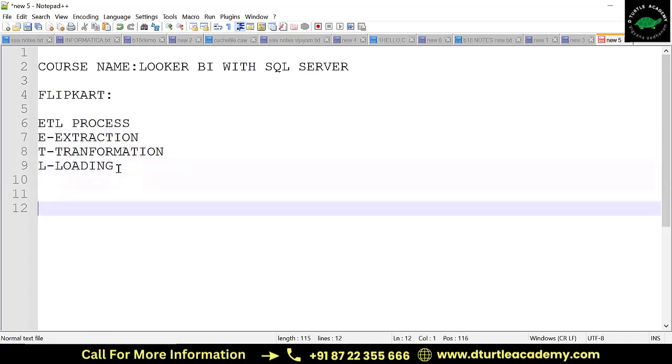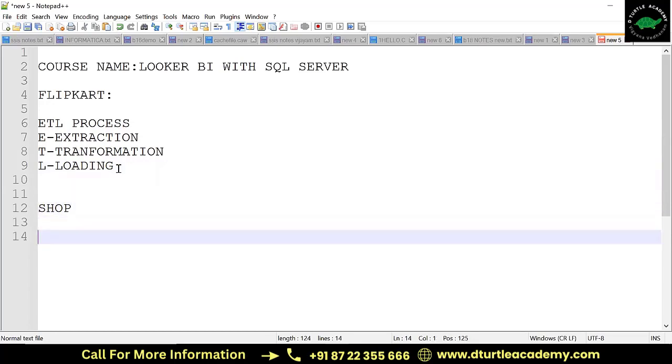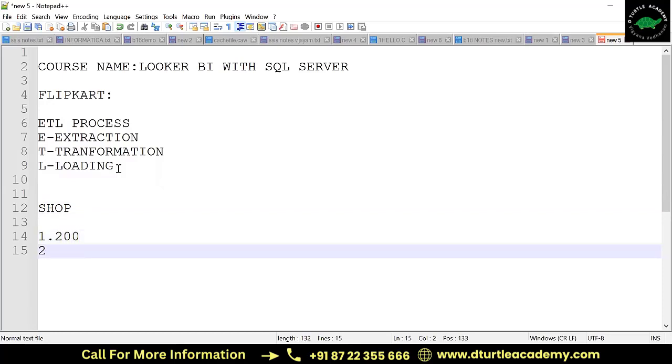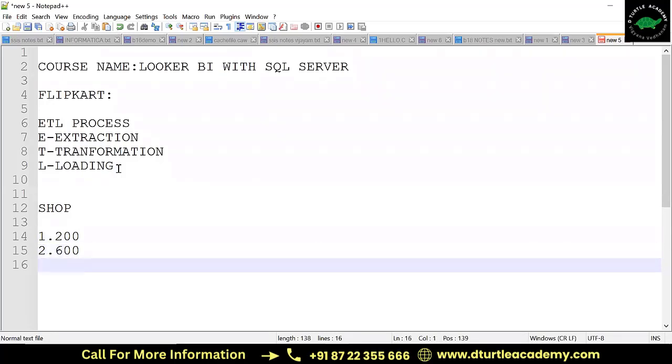I am telling a simple example. I have a small shop. In that small shop, one transaction happened for 200 rupees. Another transaction of 600 rupees happened. Another transaction is some business, some products purchased by some customers. Some other person purchased 200 rupees, another 200 rupees.